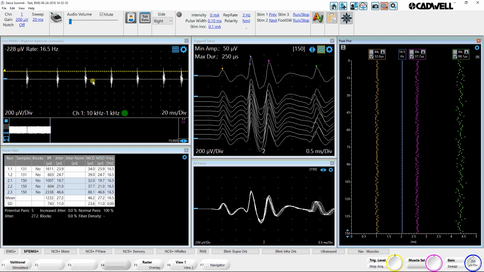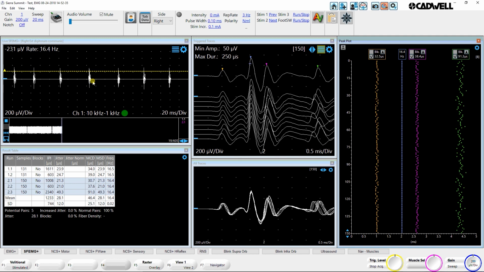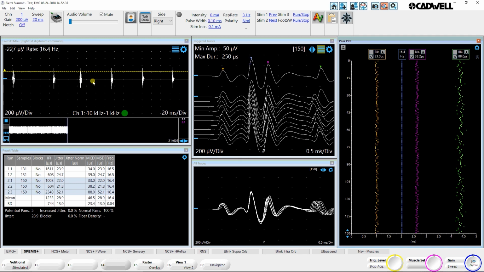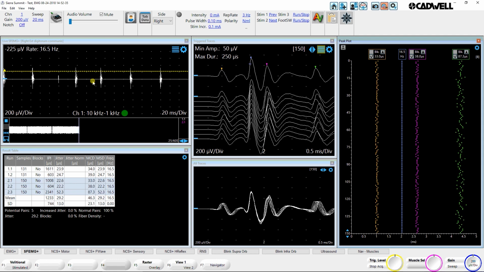If I want to adjust that trigger manually, I can turn the yellow knob, but as soon as I turn that yellow knob, it's now manual, and it's going to stay where I left it. So I think it's best if you don't touch the yellow knob and just let our auto trigger automatically find that highest peak of the replicating motor unit.